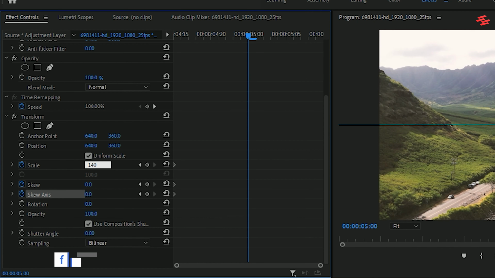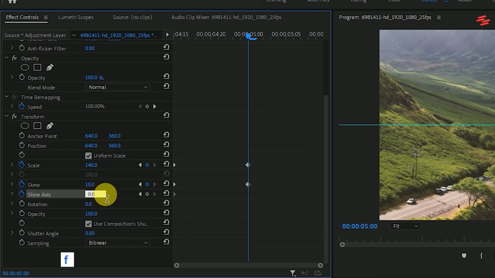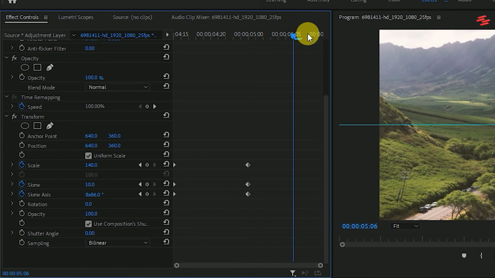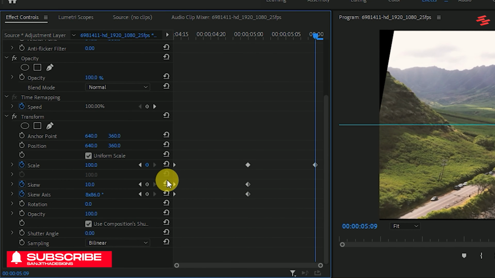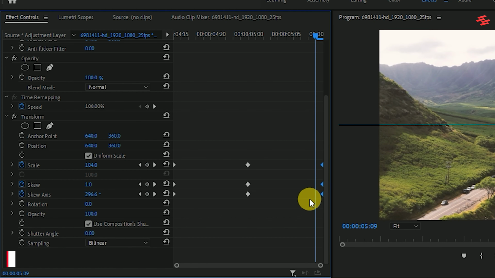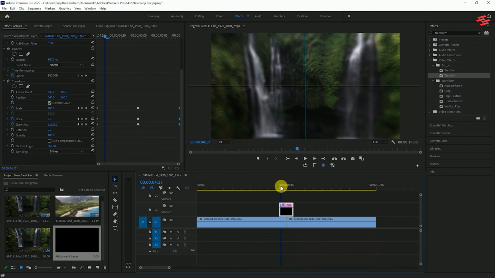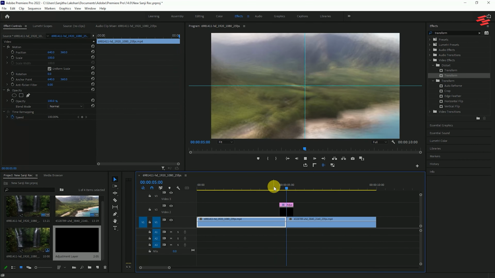Then change the scale to 140, skew to 10, and increase the skew axis by a large amount. Move forward a few frames and reset the keyframe values like this. Select all the keyframes and move them to the end of the adjustment layer. Uncheck Use Composition's Shutter Angle and set the angle to 360. Now you've got your Zoom Blur Shake transition.